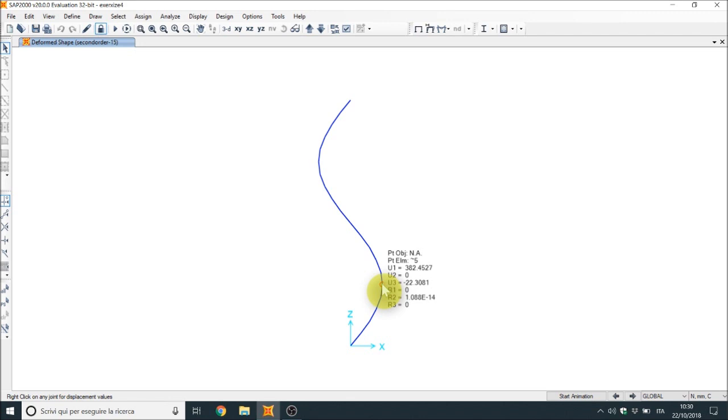How to estimate second order effects manually? Pay attention that you always have to perform this kind of analysis if your buckling multiplier is lower than 10. You always have to perform second order analysis, or use an amplifying factor that depends on the buckling.